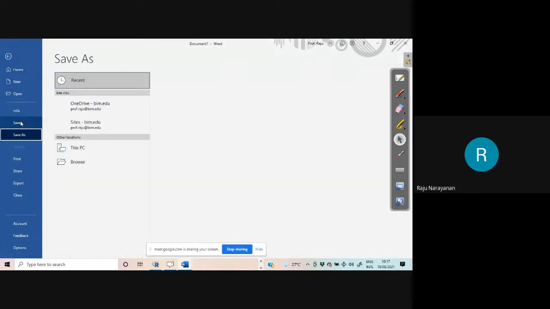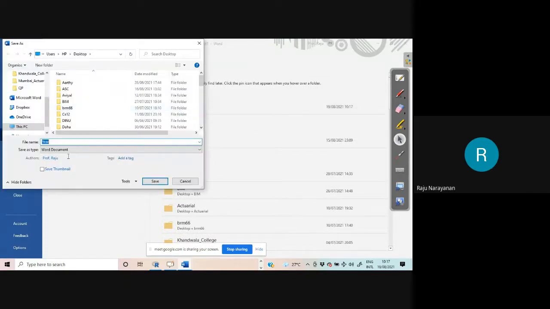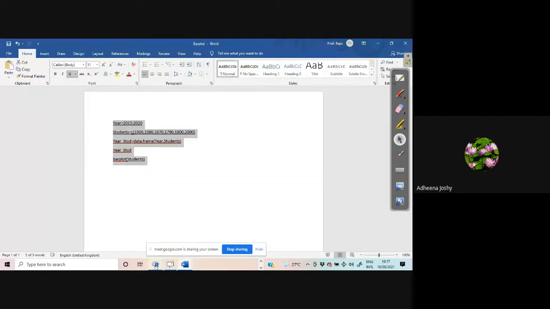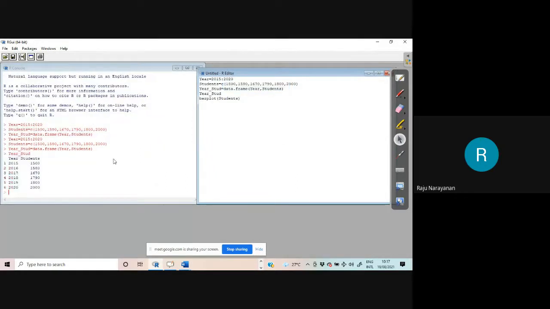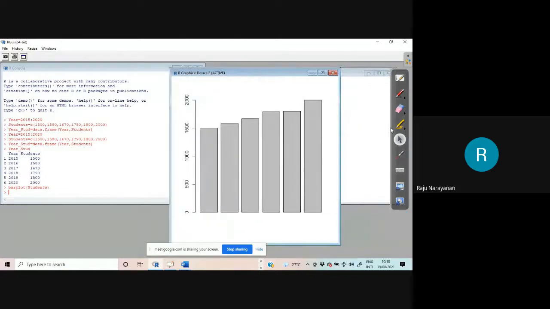I can save it, wherever I want, on the desktop or somewhere. Okay, barplot. Finished. That's all. That's the easiest way of doing things. Now you can see this is the data frame and barplot of students. You are getting the bar plot. If you are not happy with this bar plot, you can change so many things.